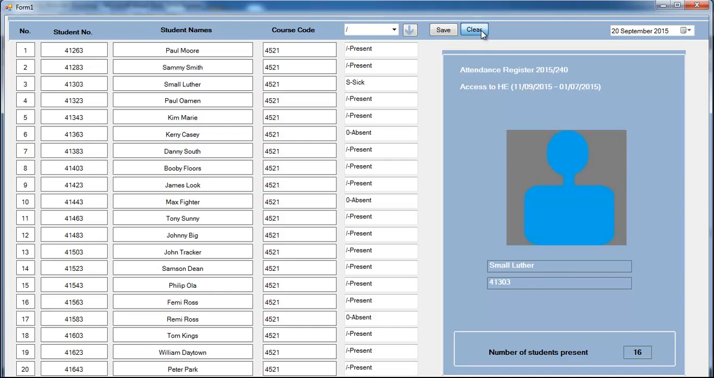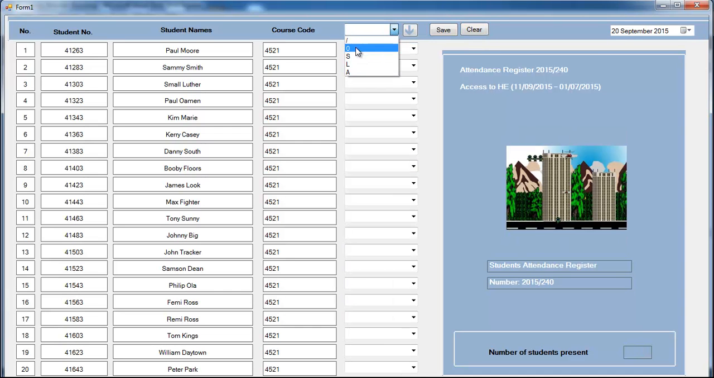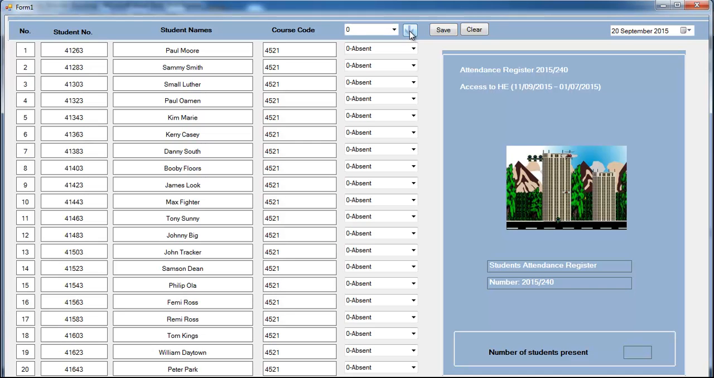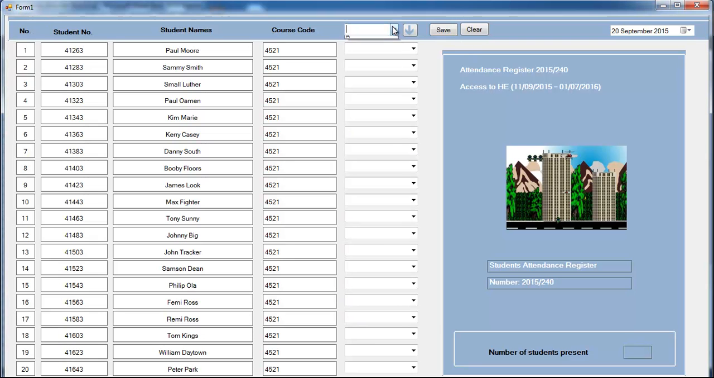So I'm just going to clear and show you how it works again. You can enter all absent and enter those who are present. And here we have one or two present, and just click on save. In total, you can see that there are only 4 present. Okay, so that's how the system works.